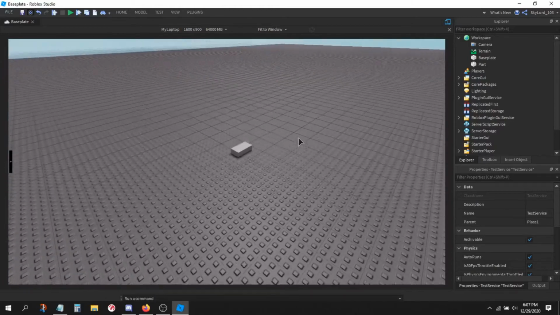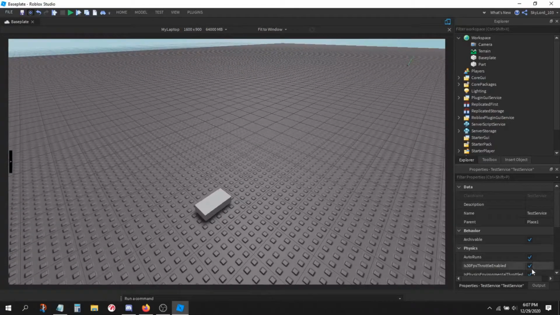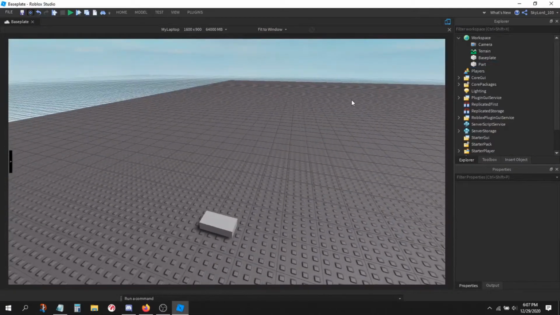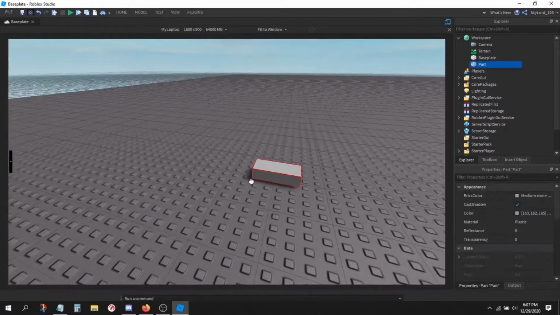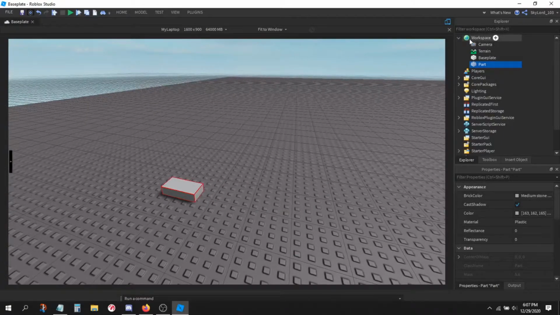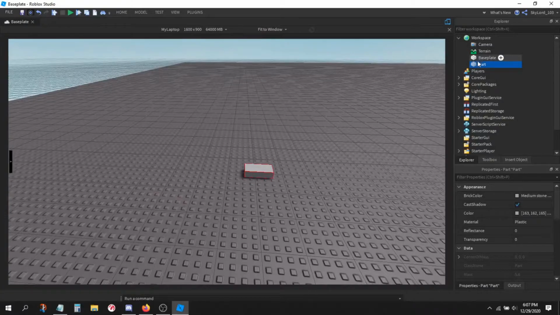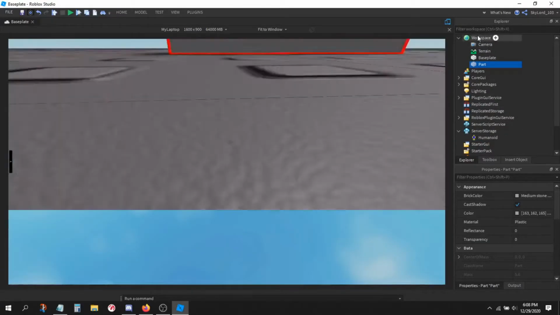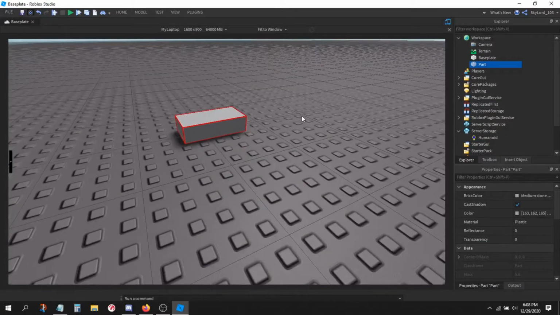But alright. Now we're going to talk about the properties on items. So we inserted this part earlier when we were explaining about workspace. This part is in workspace, so you'll be able to see it. But if it's in replicated storage or server script service, server storage, you can't see it. It's only going to be viewable in the workspace.